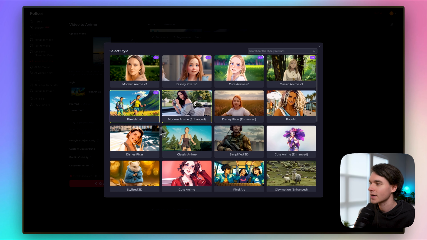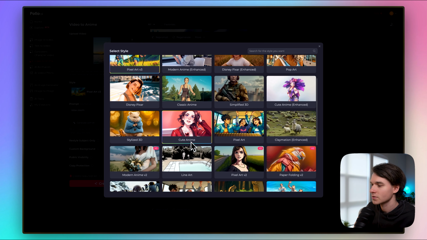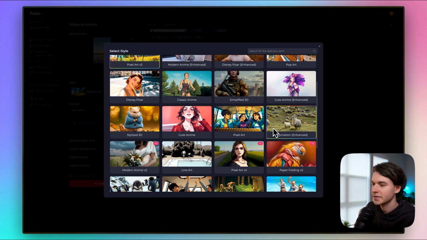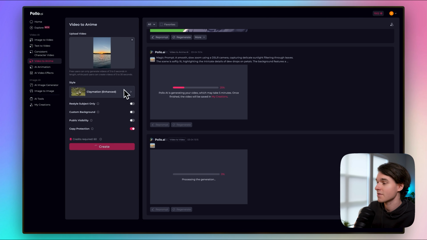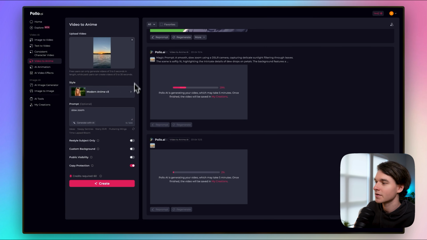So let's go ahead and take a look at the styles again. This time we'll do something very different from pixel art. So let's scroll down here and choose something else. Let's try this claymation enhanced style and see what kind of results we get. Now we can click create and it will get to work generating that video. Finally, let's do one more style. This time let's try the modern anime v3. That's loaded in, and now let's click create.